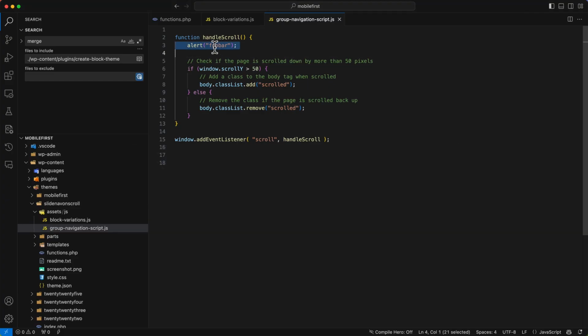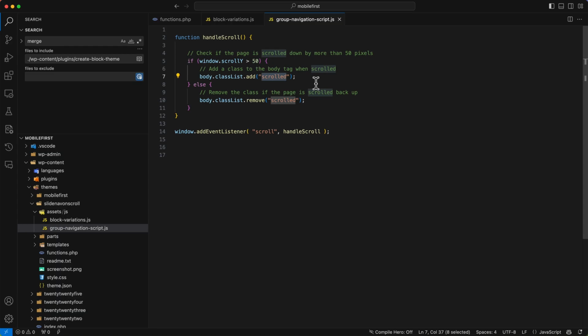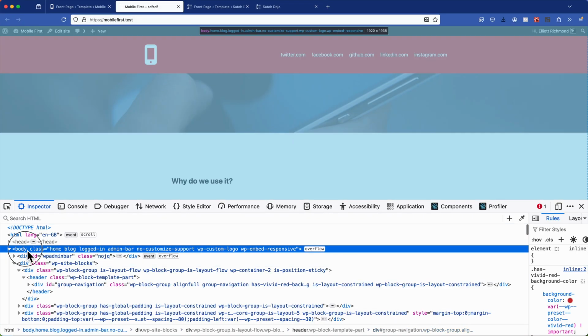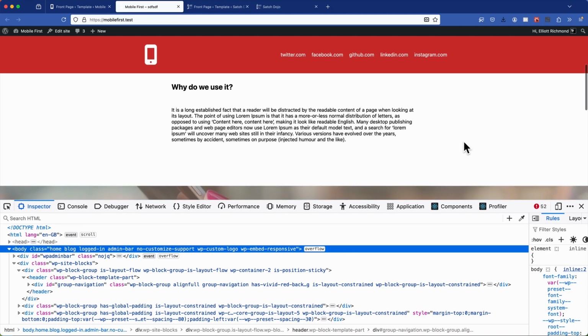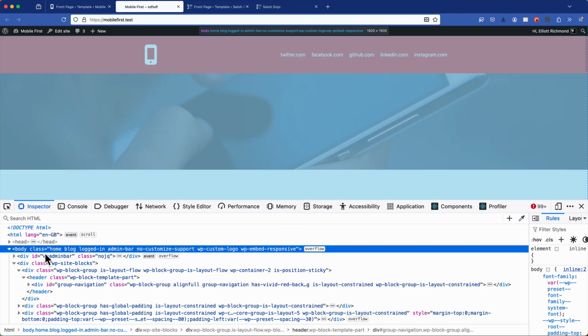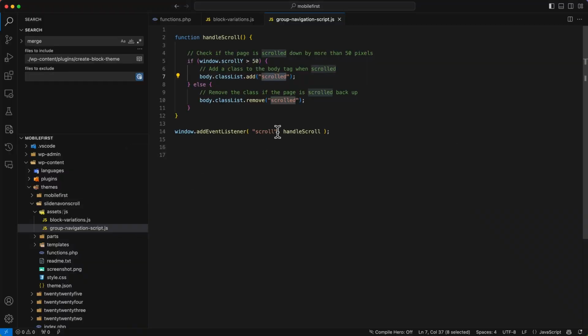What I want to do is check that the body is actually getting the class appended to it. So if I refresh the page again and inspect the element, I'm looking at the body, and as I scroll, the class is not getting added. So that isn't going to help us. So why is that not getting added?